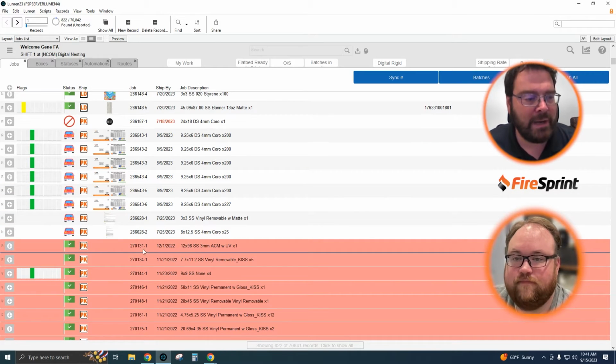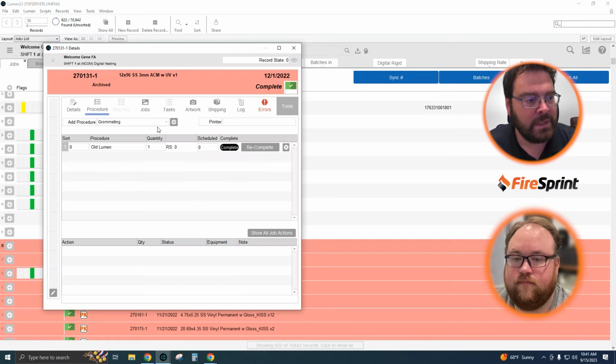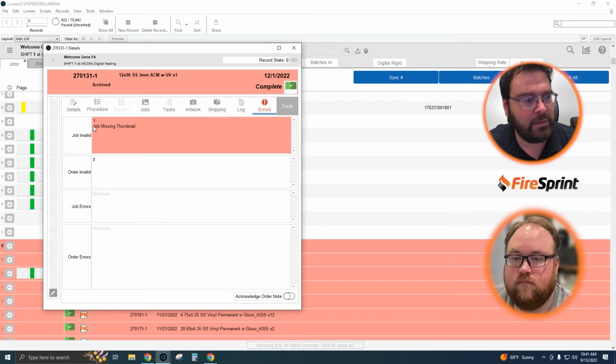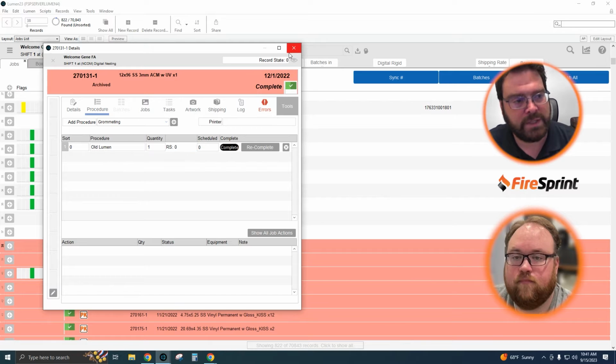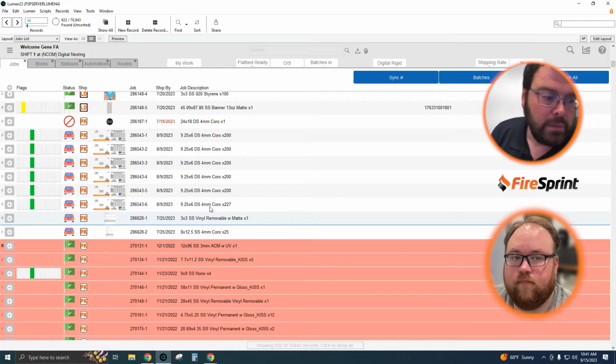These jobs are errored. So for whatever reason, there's some issue in which they have an error. There's no thumbnail, so it's lighted up pink and it won't let us progress through the automation systems. But this is actually an old job from our old system we just pulled in, so there's no procedures for that.